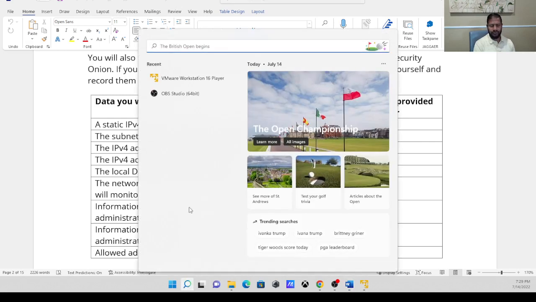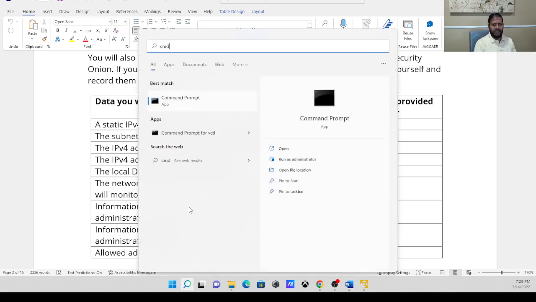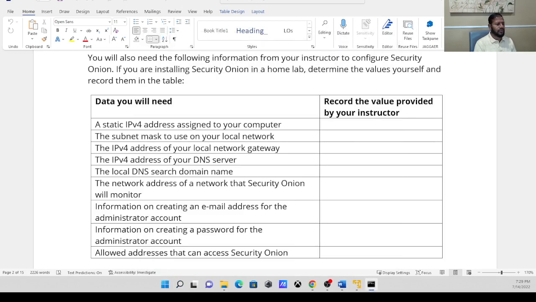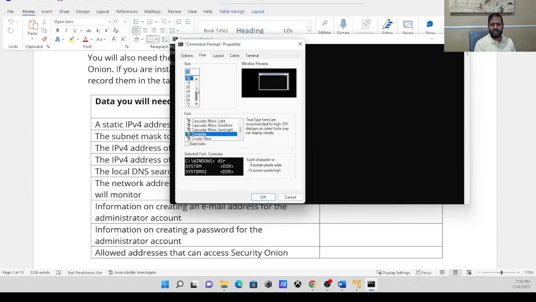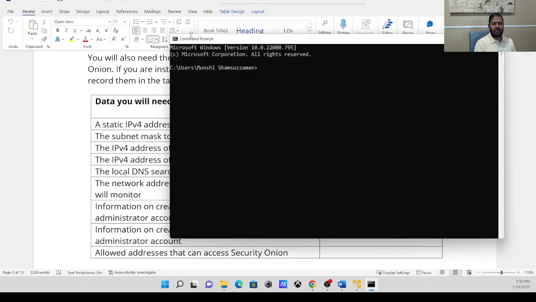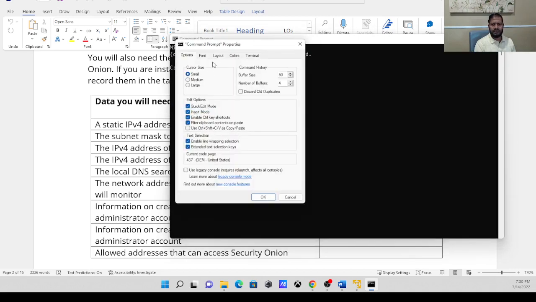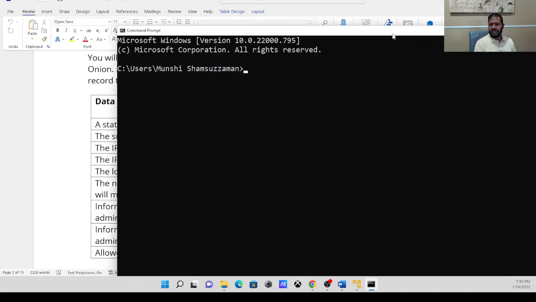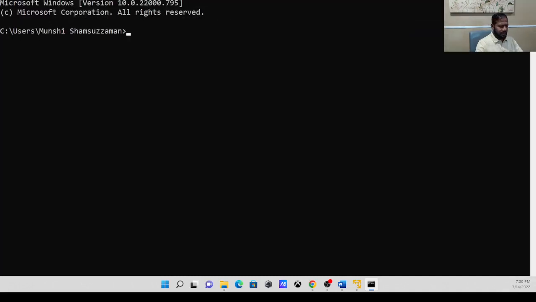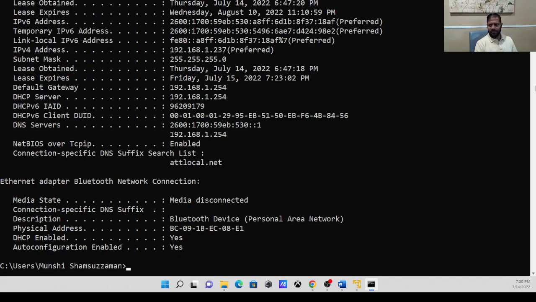I can go to CMD, the command prompt. So I run the command prompt. Again, it comes to my other monitor. In there I can make the font bigger so you can see it better. 20 maybe, and possibly even bigger, 28. Now I'm going to type ipconfig /all to get all my IP information. That gives me all kinds of information about my IP.